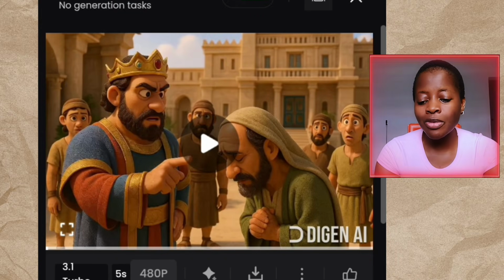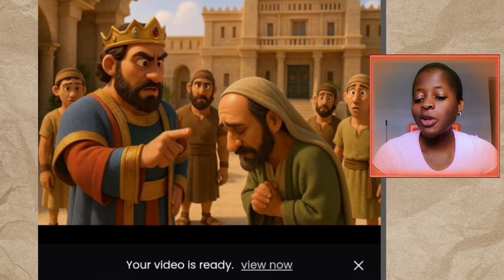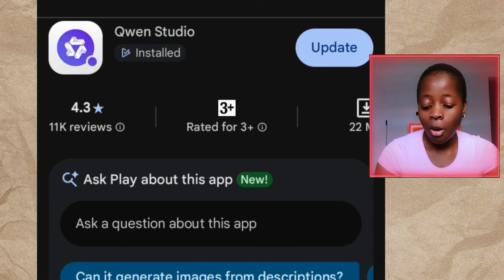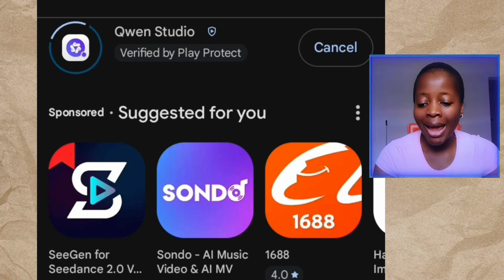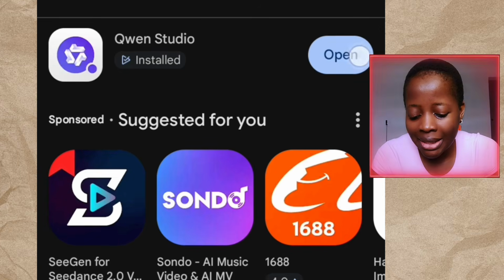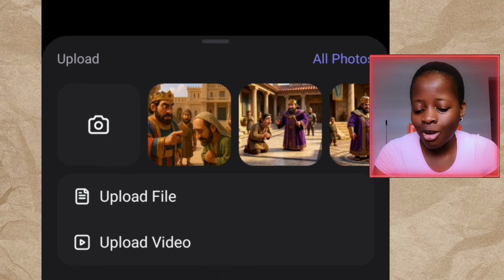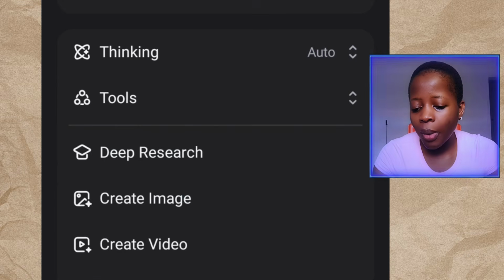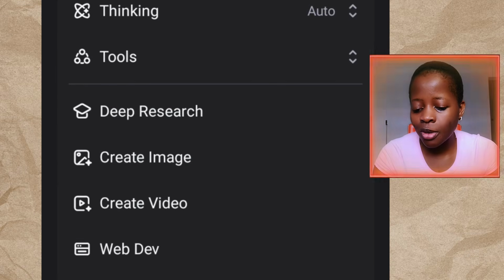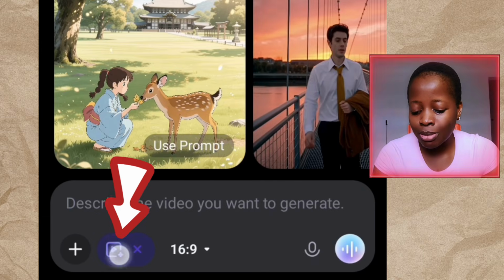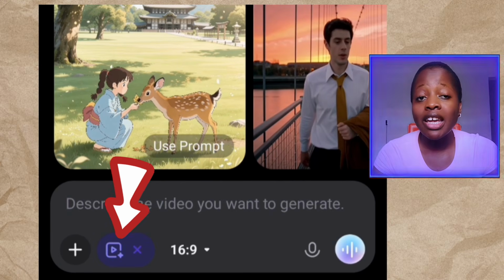All right, so now let's move on to the third free AI tool. You come to your Play Store or your App Store and look for this app called Qwen. You download it. My own even needs an update, so let me just quickly update it. Okay, so after downloading it, you open it, and then you come to this down part. You see this plus sign, you click on it. When you click on it, scroll up and look for create video.